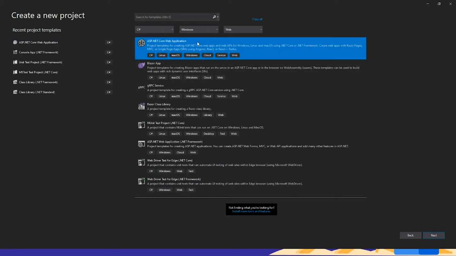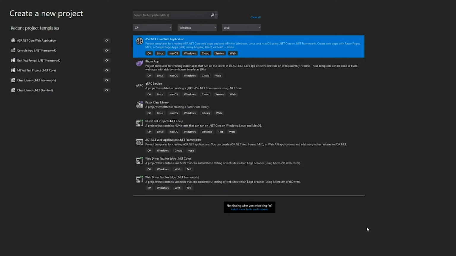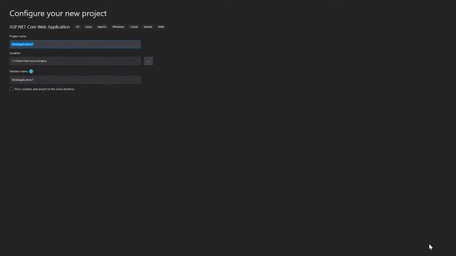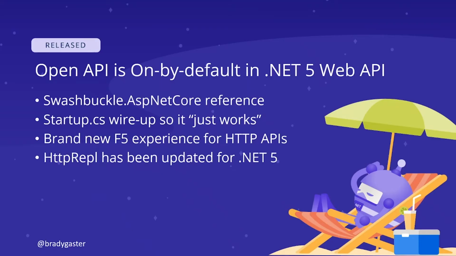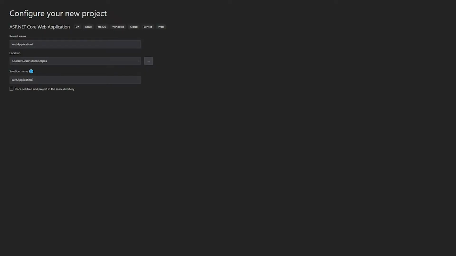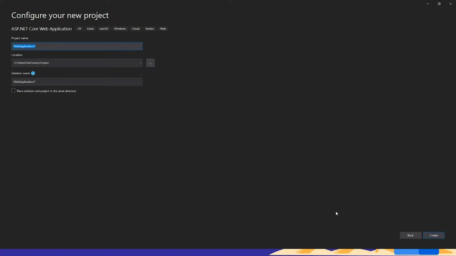And you can see ASP.NET Core Web application is available here. So let's click on next. Let's provide a name to the project and create.